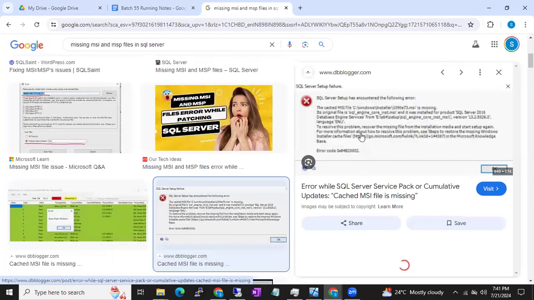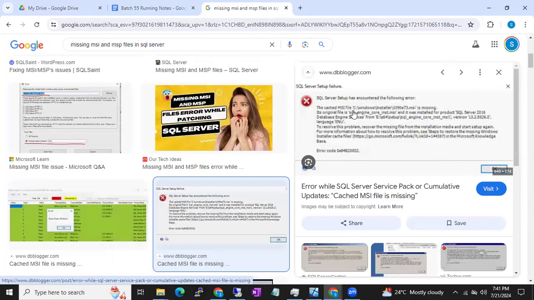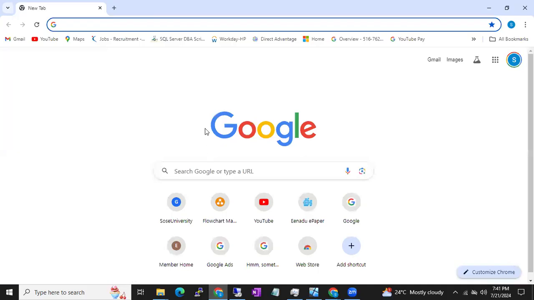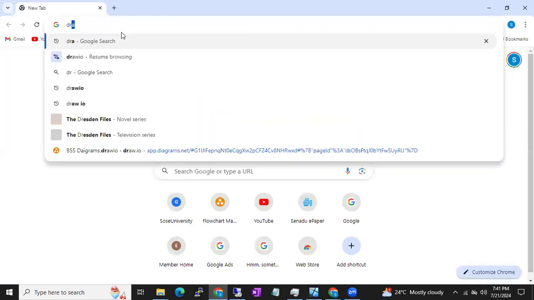See, the cached MSI file. Quickly, I'll tell you. Where is that drive?